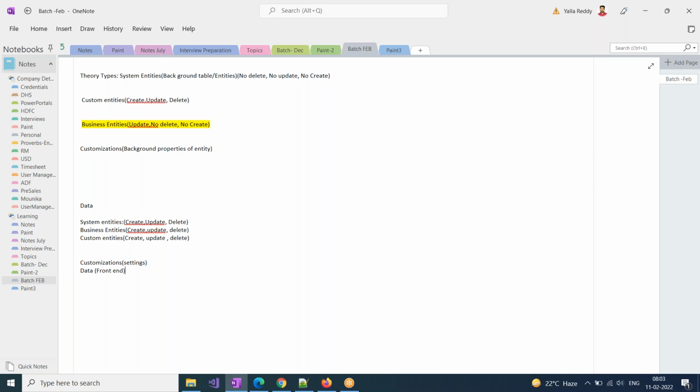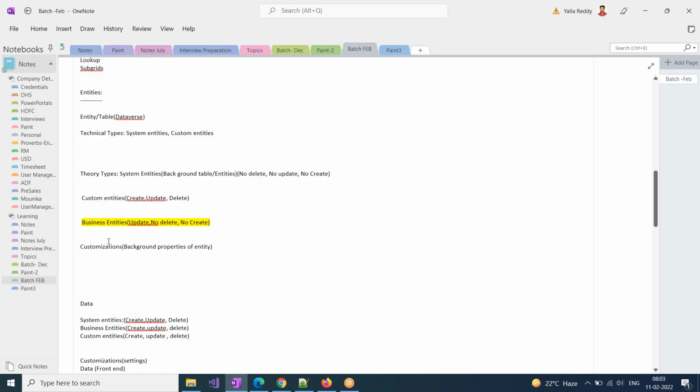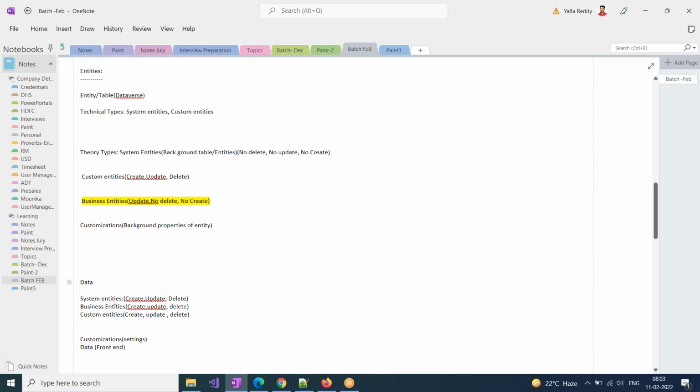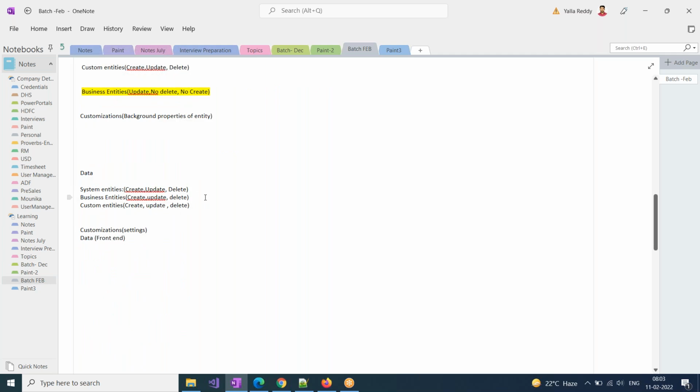The end user will be using the data part. They will play with the data. As a developer, you are going to do the customizations. This is a simple thing you just keep in mind. Now let's see. We have seen a business entity, custom entities, system entities, creation, updation, deletion, data as well.